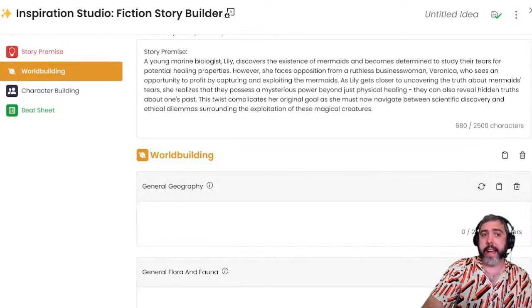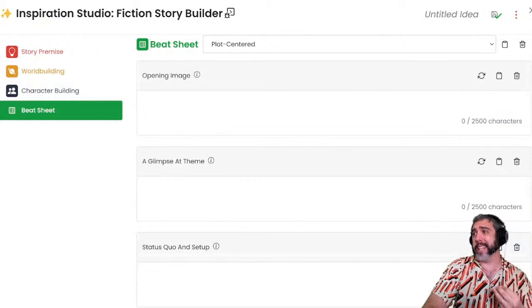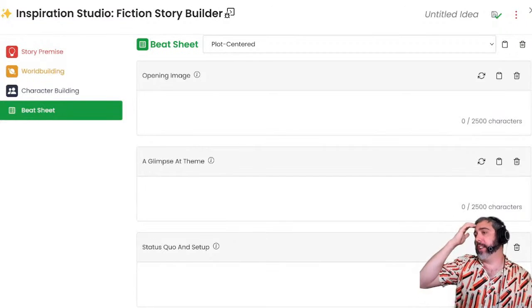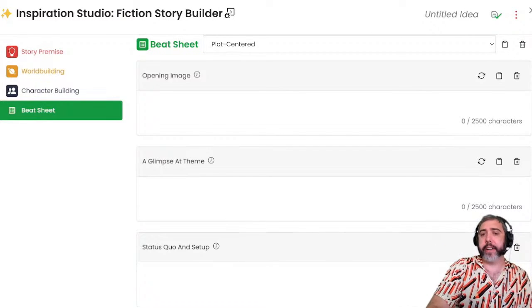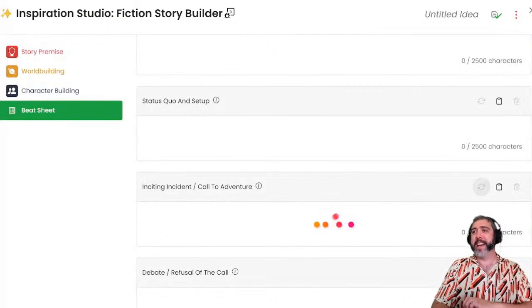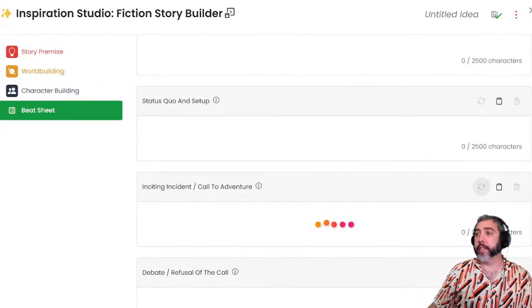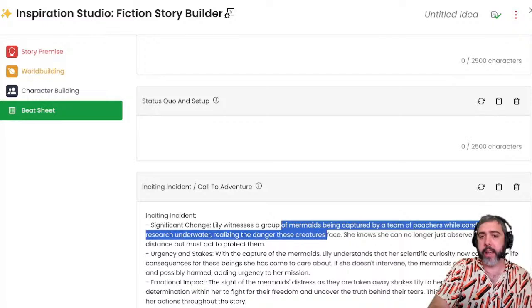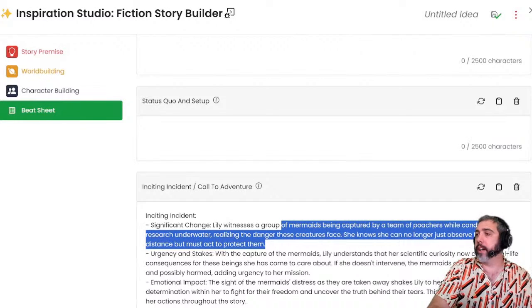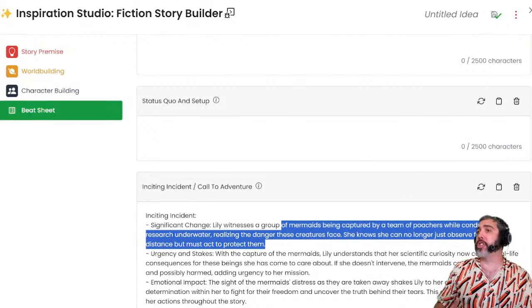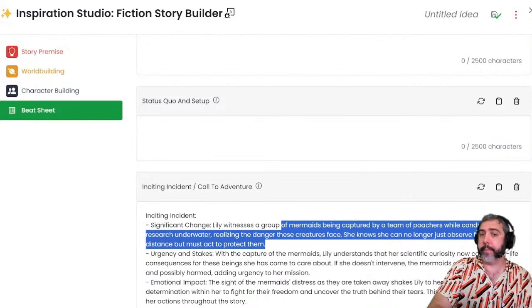Of course, when you get down to the beat sheet, you can get specific beats based on different story types. So currently, I have it here under plot centered. I'm not going to spend too much time on beats because this is really more about characters. But if I did the inciting incident for this mermaid story, it would be she witnesses a group of mermaids being captured by a team of poachers, realizing the dangers they face, and she can no longer observe from a distance. Makes a lot of sense, right? What would spur into action? Some sort of atrocity. Yeah, that makes a lot of sense.